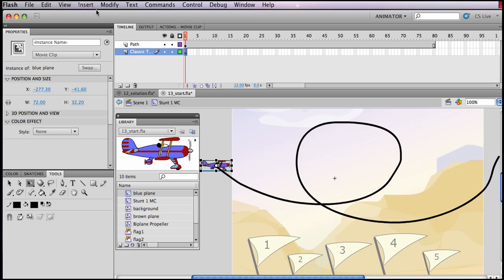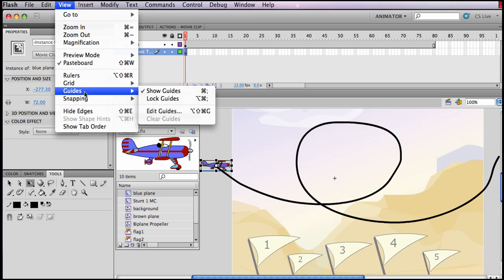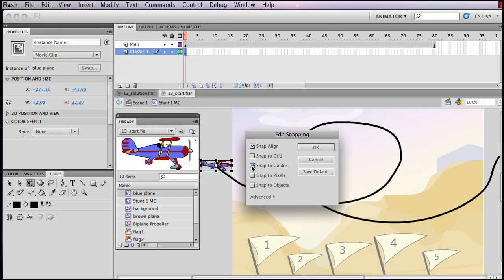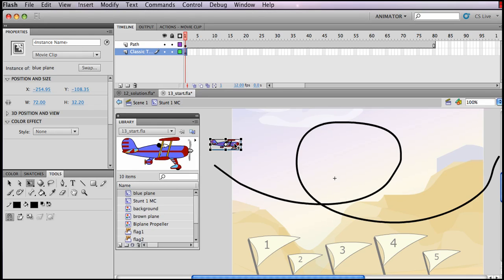And I want to make sure that my snapping is turned on so that my plane will actually snap. So I'm going to go to View, and I'm going to go to Snapping. I'm going to go to Edit Snapping and turn on at least these three. And click OK. Now let me try that again. Make sure that it snaps onto the end of the path. There it goes. That's what I wanted to feel.